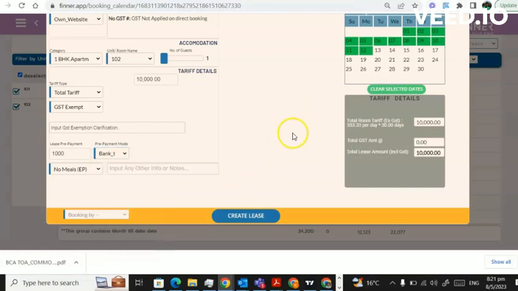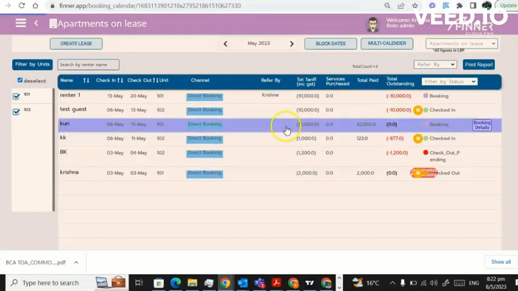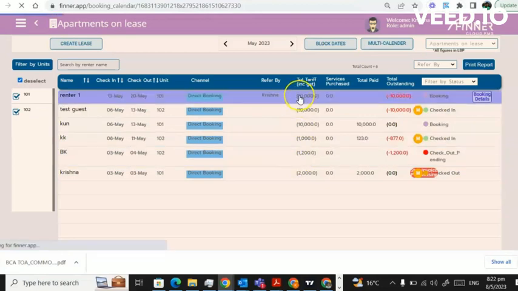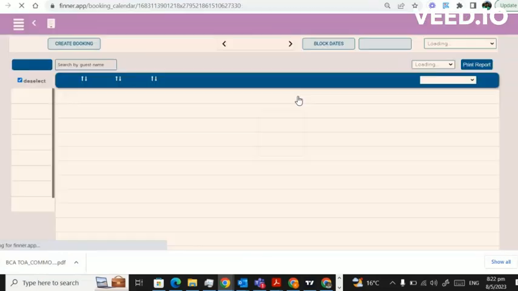So what Finner will do is record all the financial transactions as well. Requires 3 key sets, something like that. Okay, whatever. And let's say you created the lease. So the lease has been created. There is a lease document that you can also upload if you wanted to before they arrive.